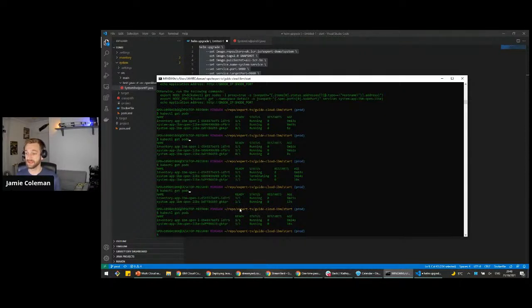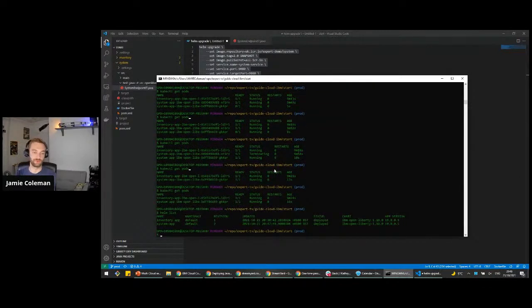The main thing I'd say, to finish this off, is to destroy or delete your deployments afterwards. You can just do a Helm list. This will show you all the deployments that you have running. And then I just do Helm delete and then put the name of those deployments.